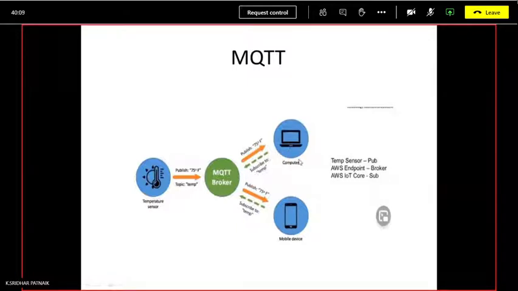For instance, here one subscriber is a computer, and one person is using a mobile phone. They are going to subscribe, or in simple words, they are going to register. Only then do they get the data. So here we publish the data, and there are subscribers: a temperature, mobile device, computer, any other device. So the temperature sensor is nothing but a publisher. AWS endpoint is nothing but a broker. AWS IoT Core is nothing but a subscriber. I'll give an example of how this is done.